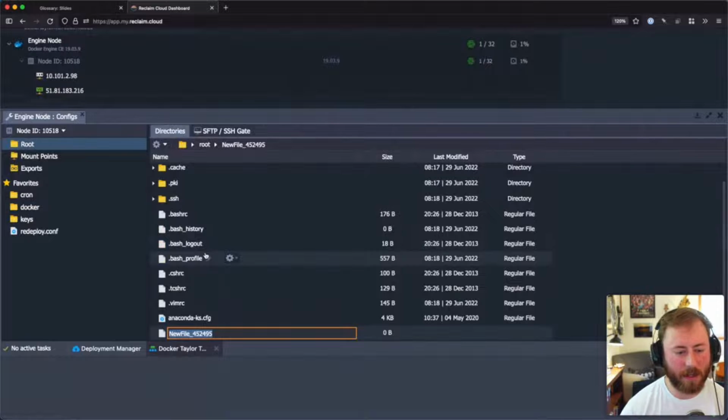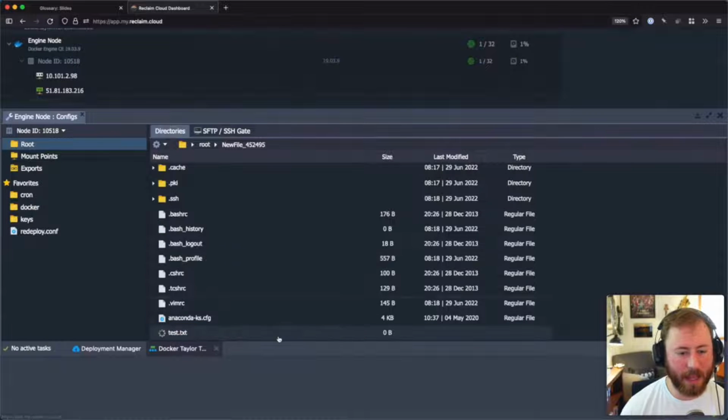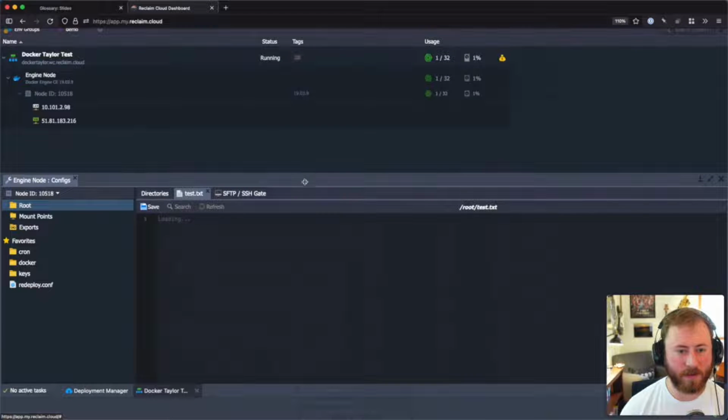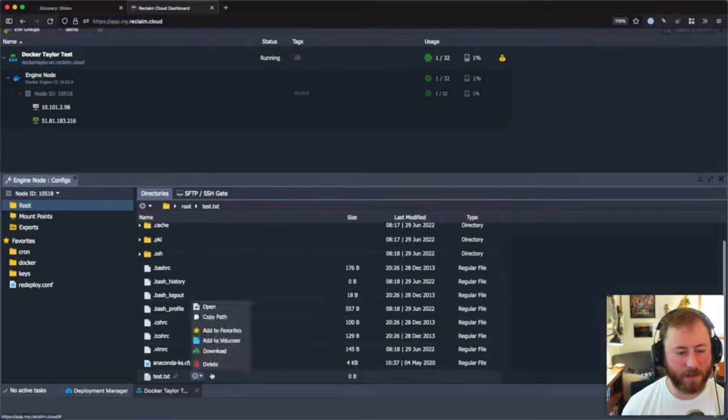You can edit stuff within here. So now I'm editing text, and you can save it. It's a little file manager.